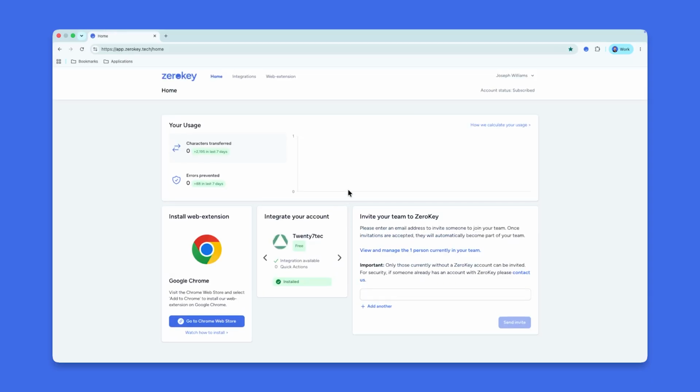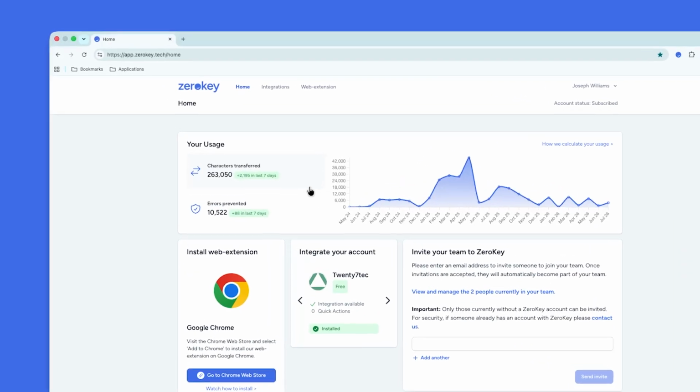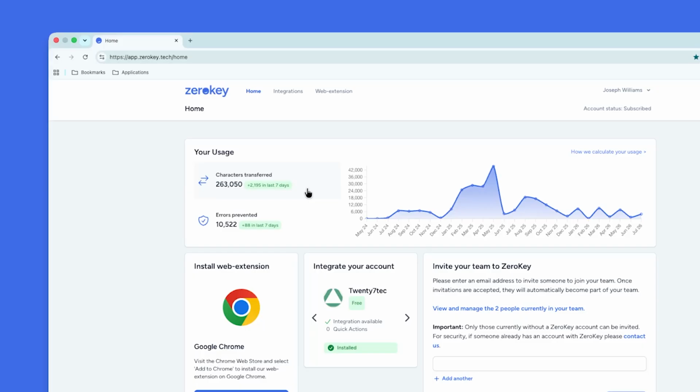Now, as soon as you log into ZeroKey, you'll land on the home page, and this page allocates quite a bit of real estate towards your usage. Specifically, it tells you how many characters of data you have transferred using ZeroKey, and therefore how many keystrokes you've eliminated. And as a result of this overall figure, it also shows how many keying errors have been prevented.